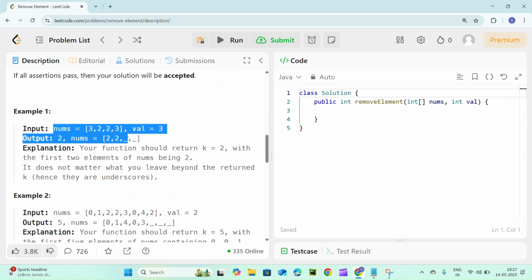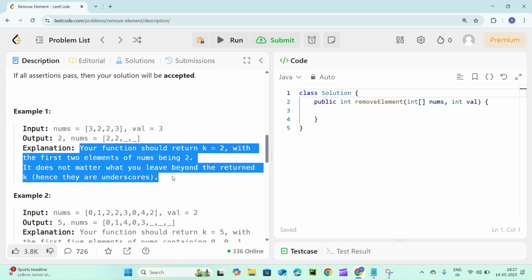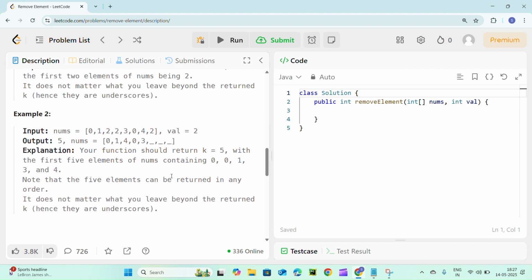Num is this one and val is 3, 3 should not be there. Then the num's value will be 2, 2. Here, why they keep underscore is this value may be anything. They don't even care. This is how you can do it. They will check only the first k number of values. Here the output is 5, then the first 5 values will be checked. The remaining values will not be checked. So they kept it as underscore.